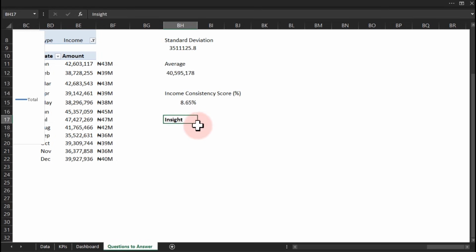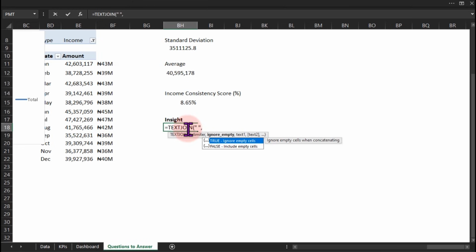So with the insight now, we come over here, we put an equals. I'm going to use TEXTJOIN for me to maintain my space. So the delimiter should actually be space, then TRUE to ignore any empty cell. Then put a comma on it.